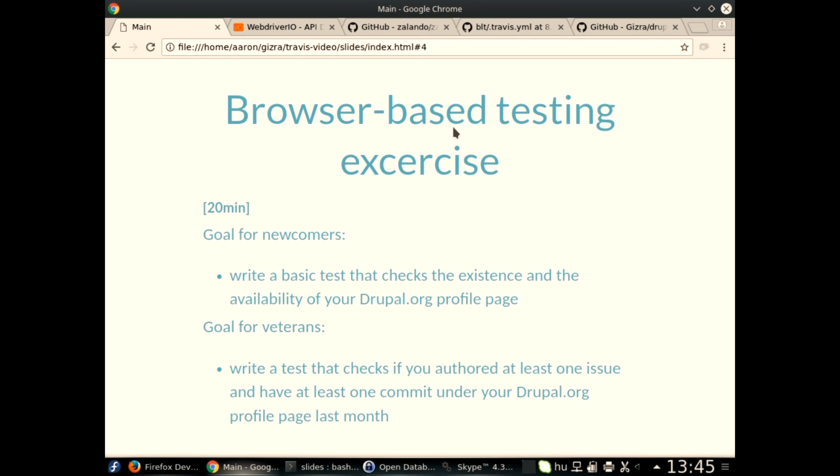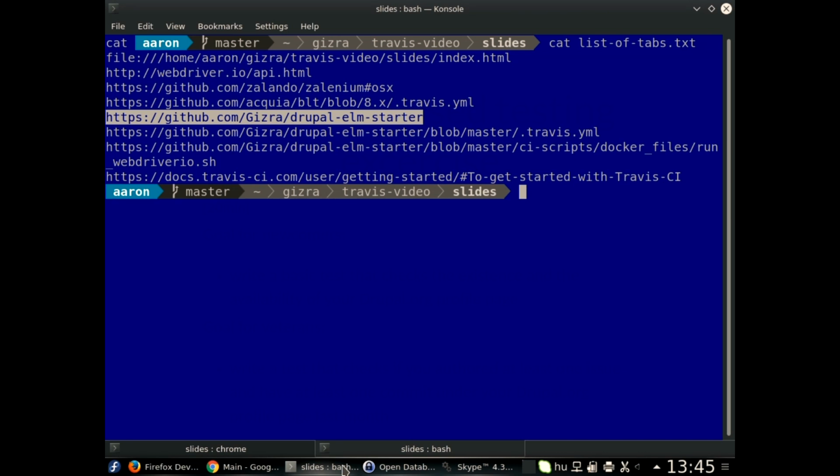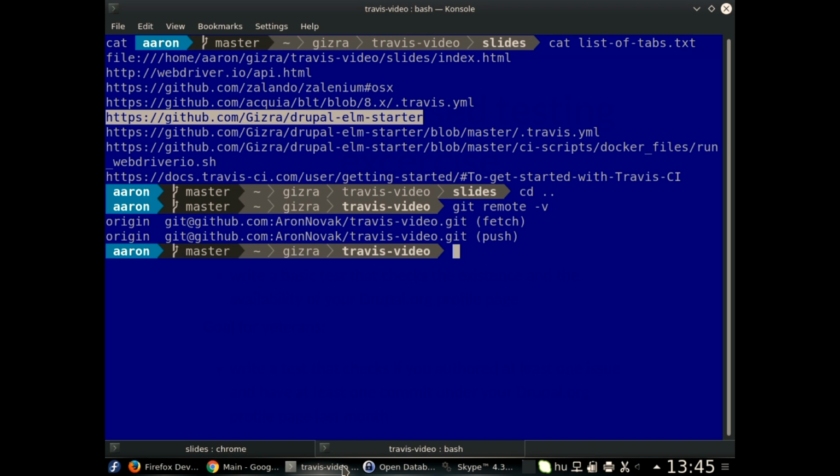So I exit the slides for now. So I have this repository. If you did not clone the repository, if you go to the Drupalathon website and you see the schedule, you see all the clone links and so on. But this is the repository. If you go to github.com/AaronNovák/travis video, you can clone the repository if you don't have it on your machine. And there you have a sample VDIO test.